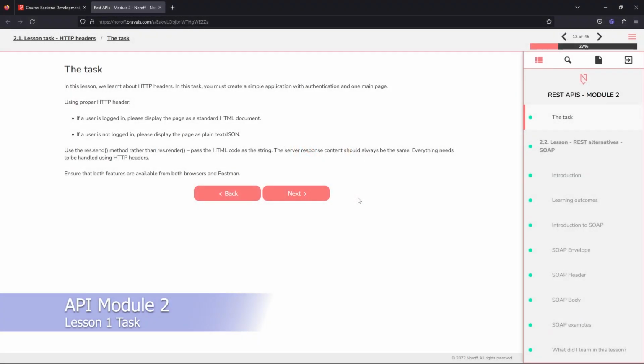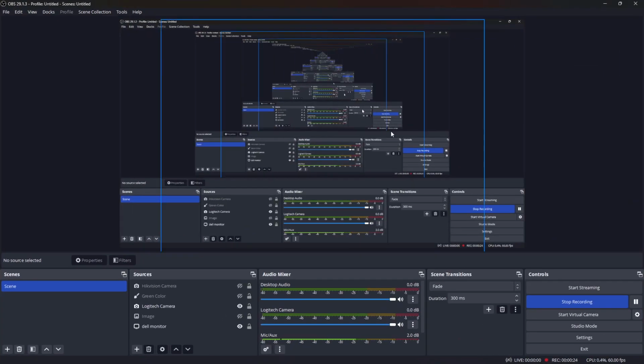Module 2, Lesson 1, APIs. We have to implement header changes from a simple authentication application. We can test it with Postman and from the browsers. Let's start.